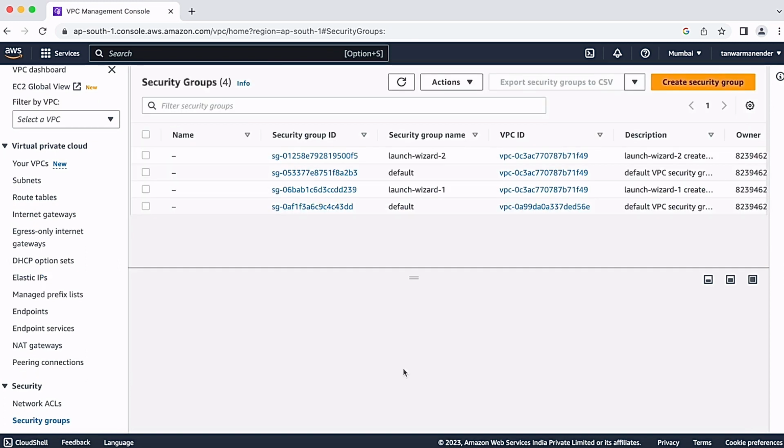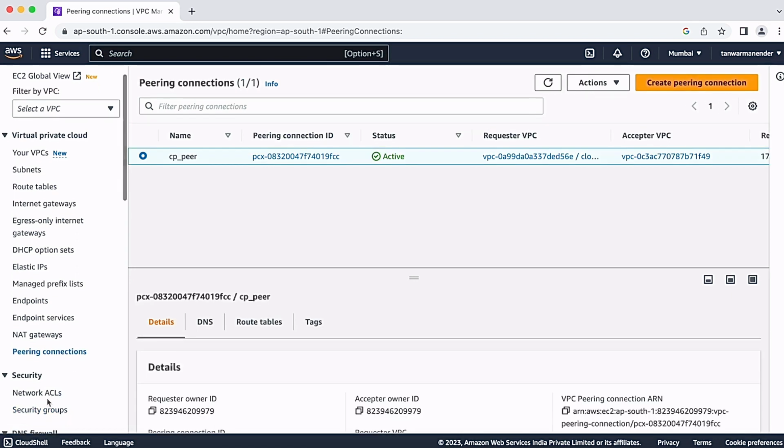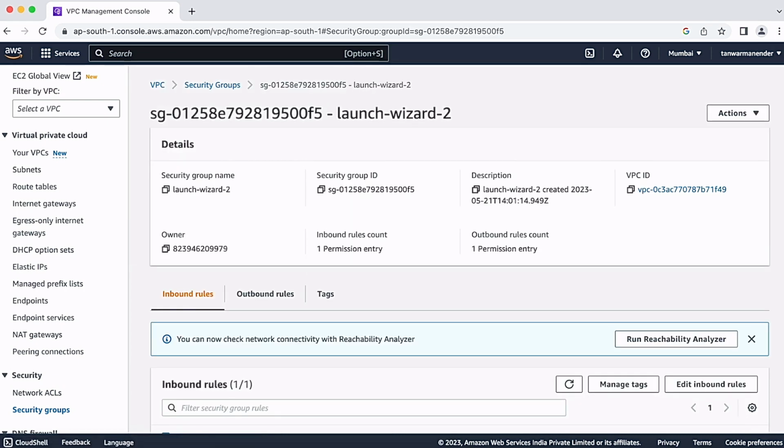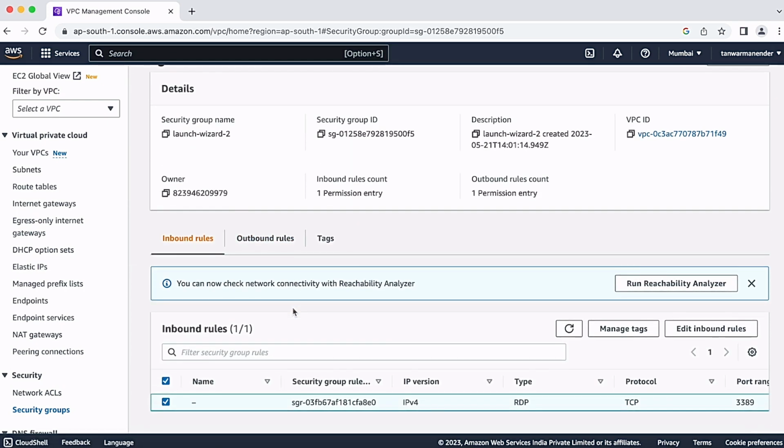As I mentioned, we will cover two more topics in the same video. These are network ACL and security group. So what is the difference between those? A security group works at the server level, and in security groups we can create inbound and outbound rules.